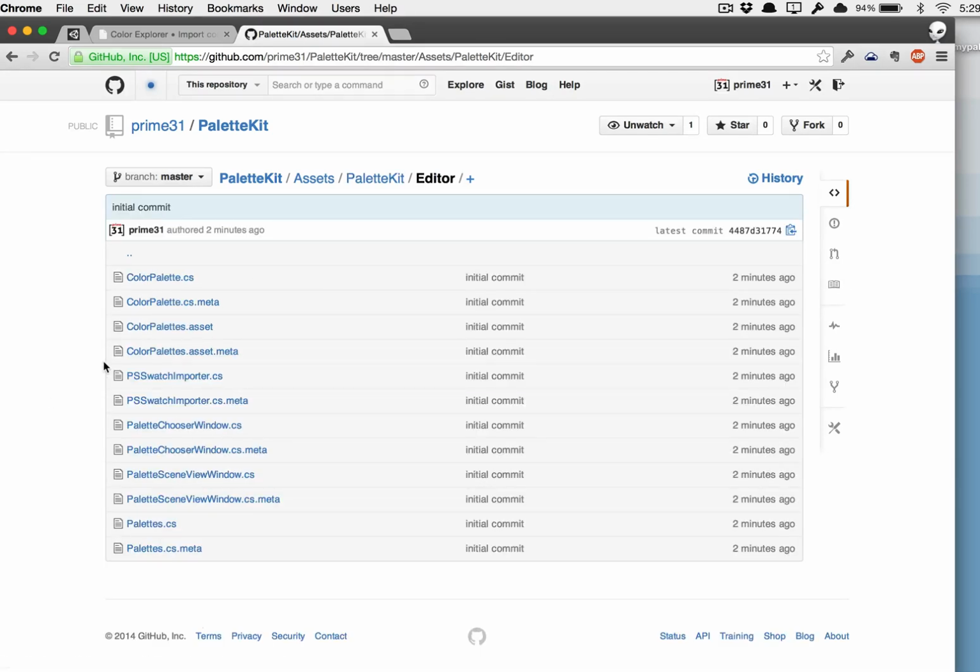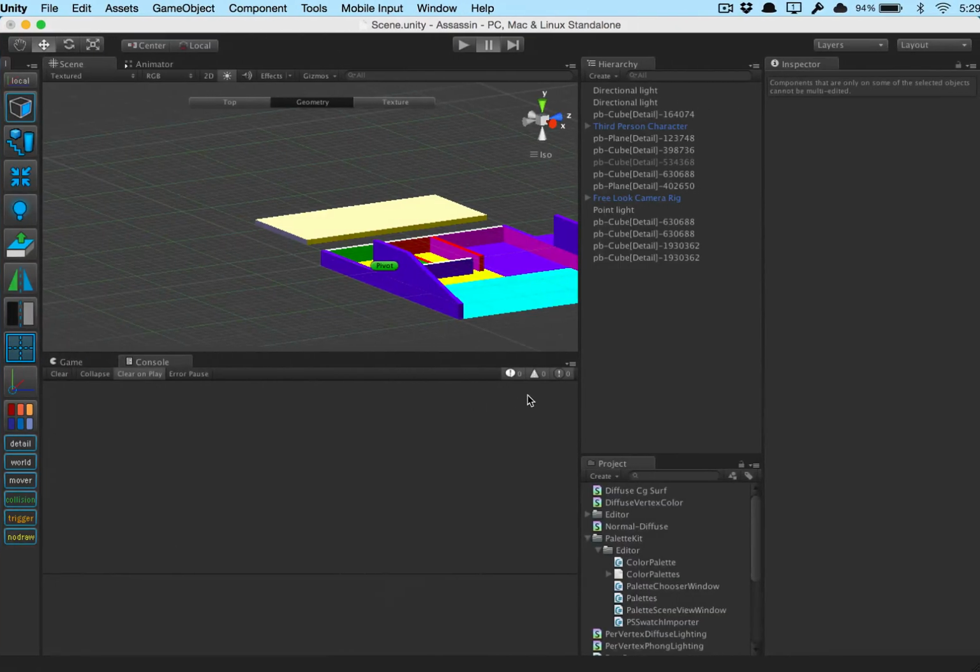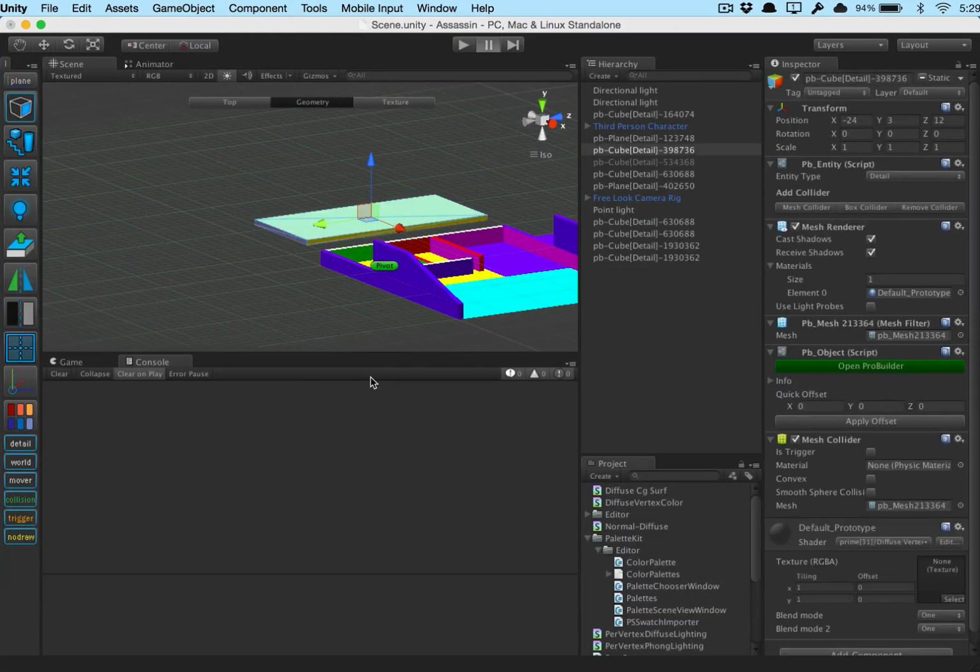So what exactly is PaletteKit? Well, it was actually made to work with ProBuilder. ProBuilder is a really cool tool for gray boxing your layout, your levels, and these days it's super powerful, so you can even take it further than just gray boxing levels and do all kinds of cool stuff with it, but that's outside the scope of this video. We're just going to be showing PaletteKit.